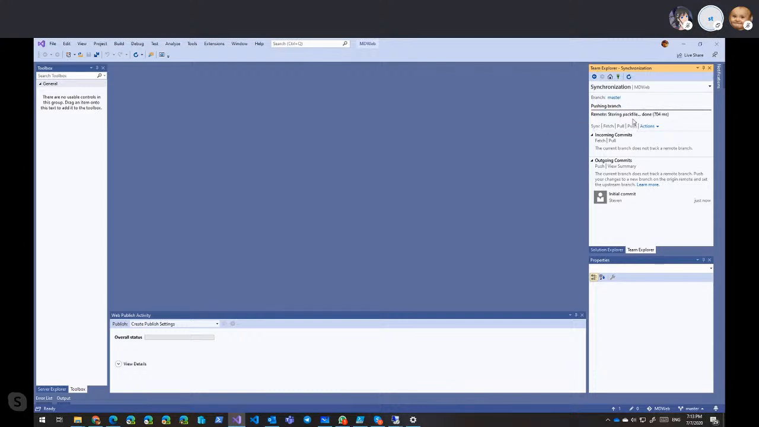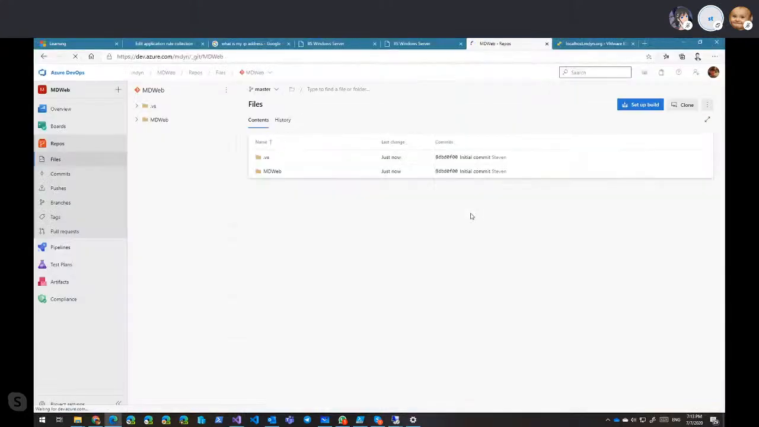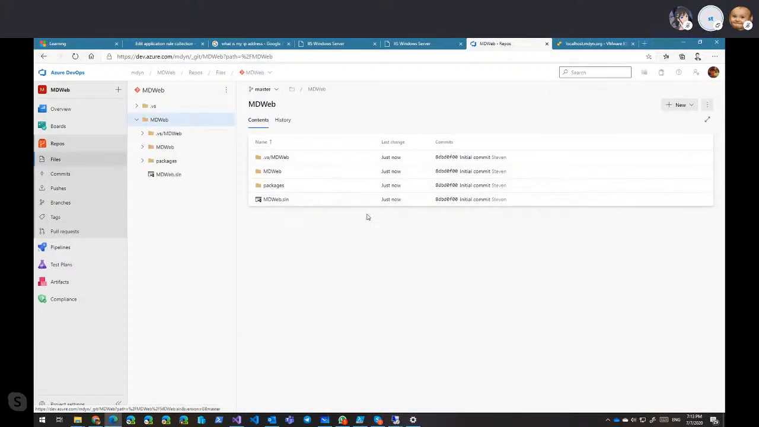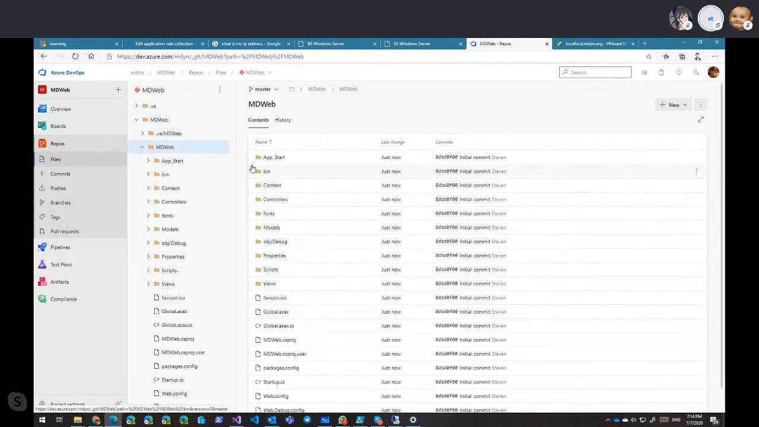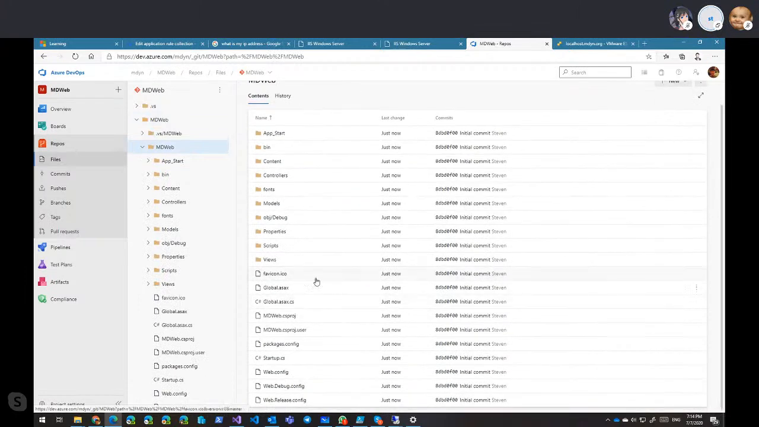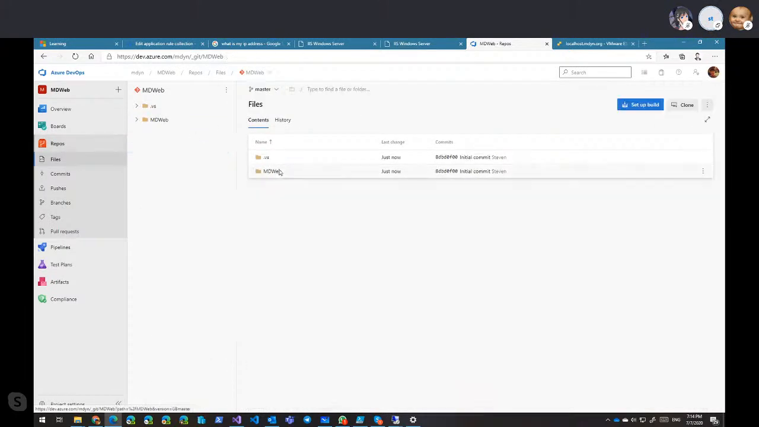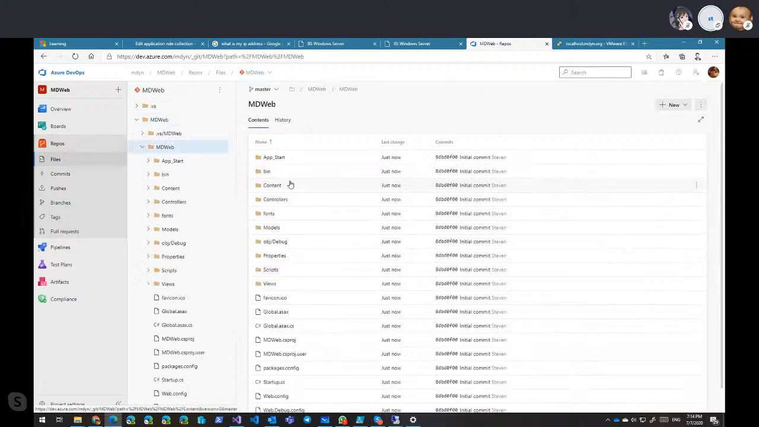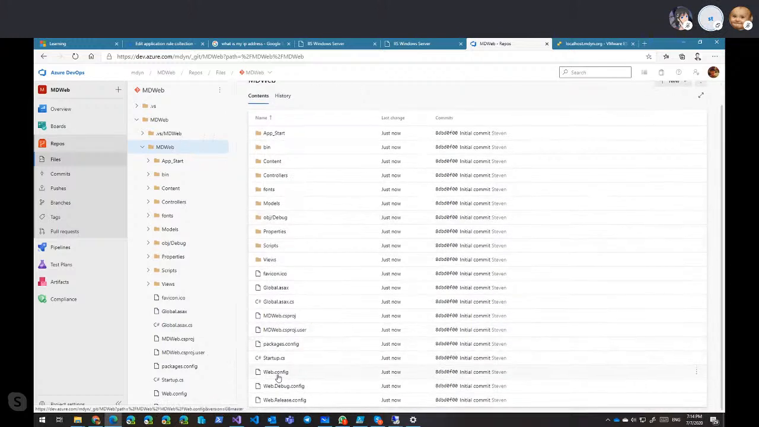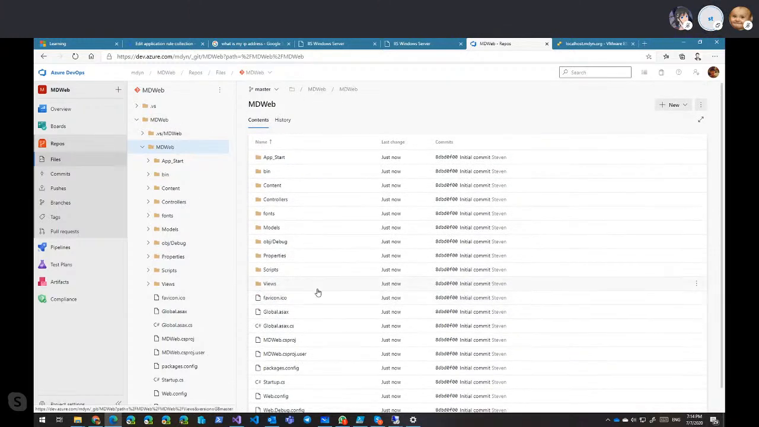And okay. So when that is done, if I just refresh on the files, can you now see that I do have a list of files, right? Did not expect there to be a MD web and then MD web again, but okay, this will come in useful later on, because the step to dynamically change the connection string in web.config needs to know the relative file path, right? So, okay, we can now see the code coming in, right?